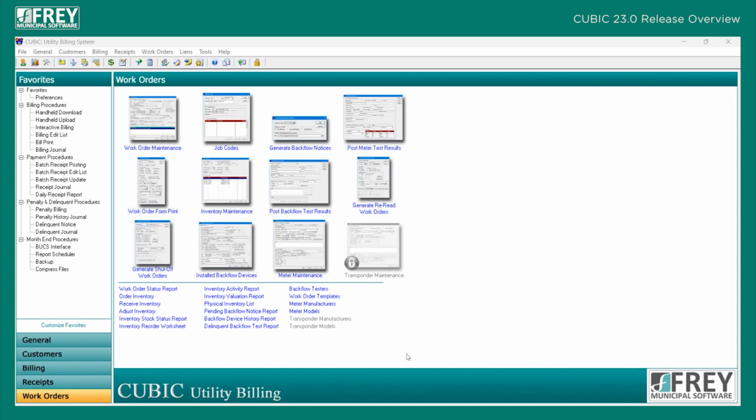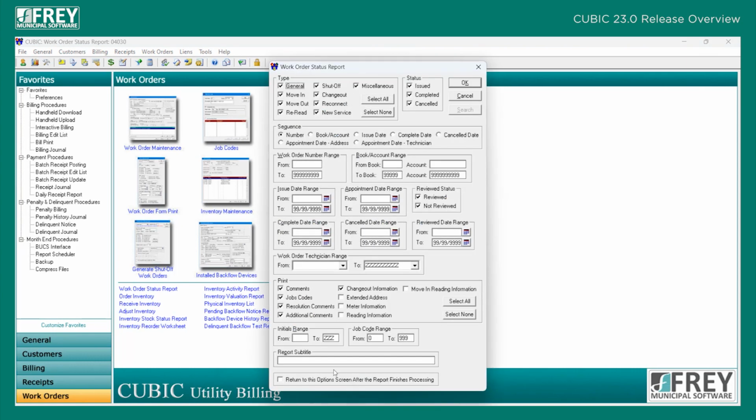An option has been added to the work order status report. So we can go to work orders, select work order status report. And the new option is return to this option screen after the report finishes processing. Preferences have also been changed to include the option.